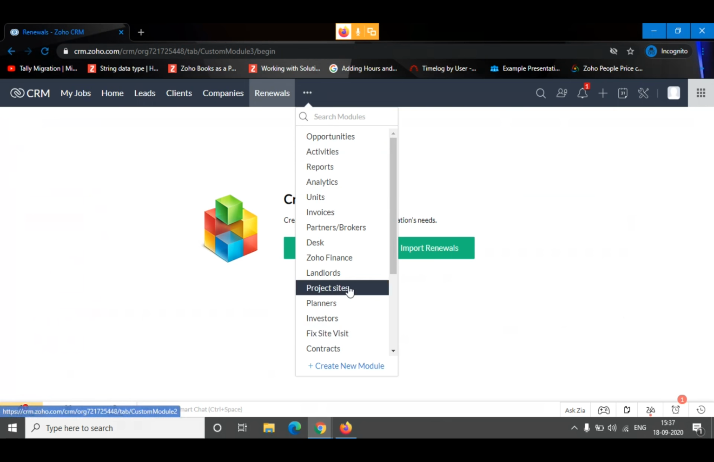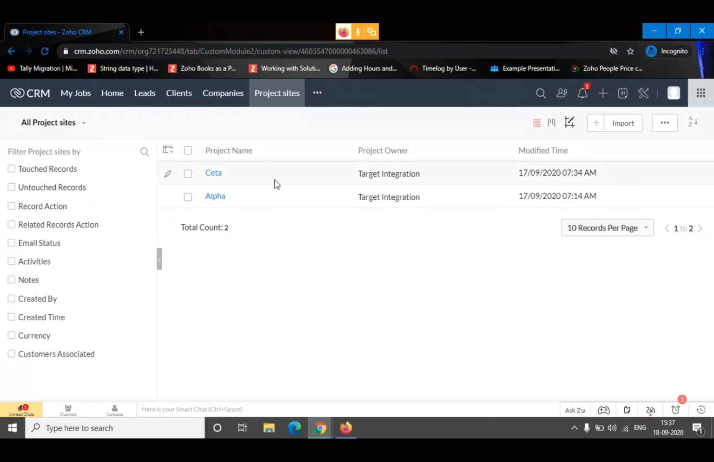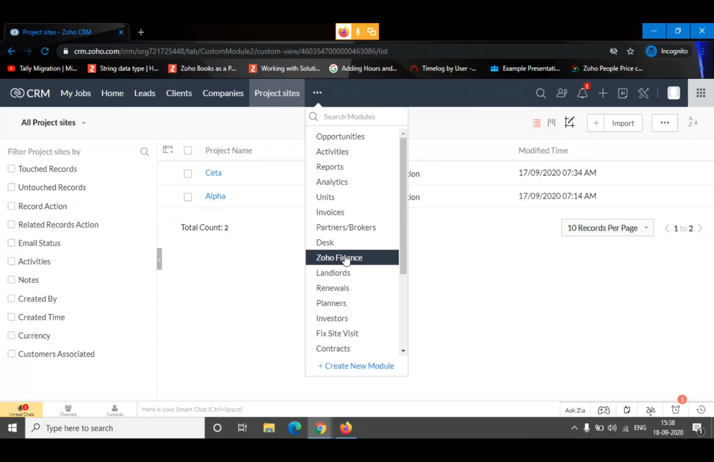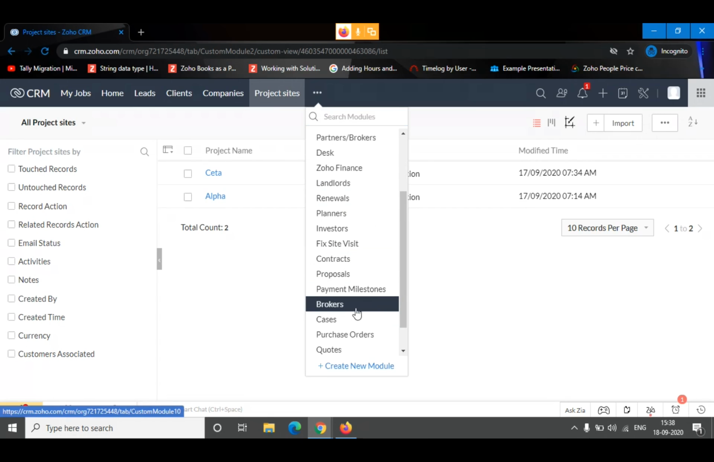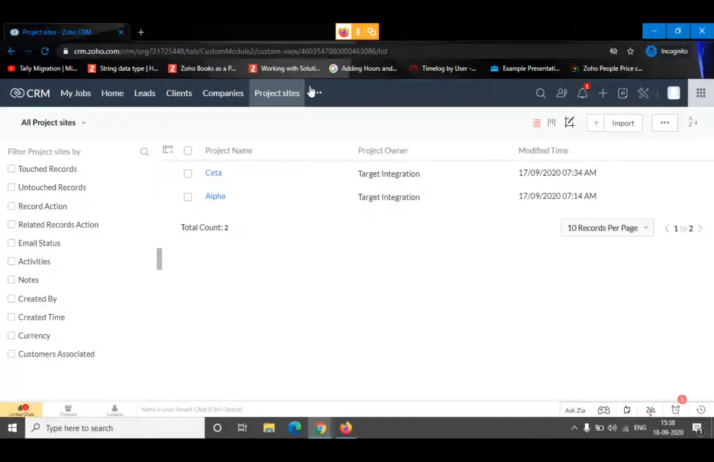I have mentioned all the project sites in this scenario. Project sites are the buildings and the projects that we are dealing in, right? Also, we can maintain contracts and proposals in this. Accordingly, we can also make a direct sales order in this scenario. Let me just show you.